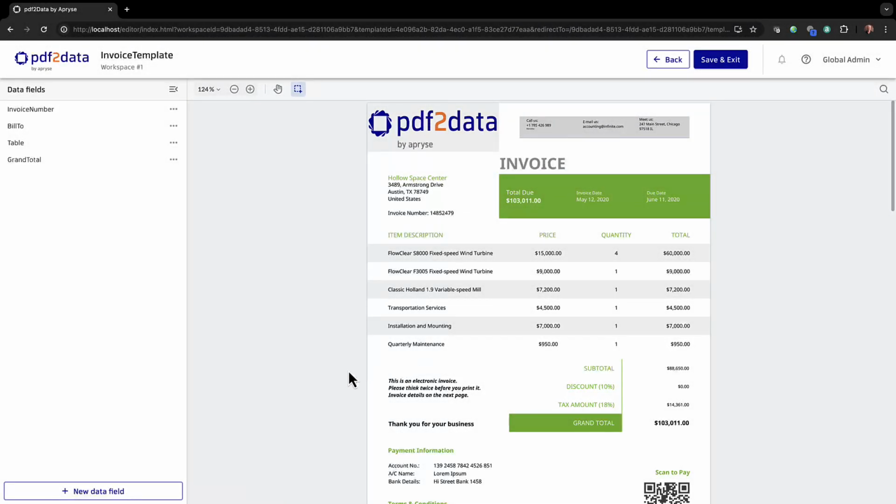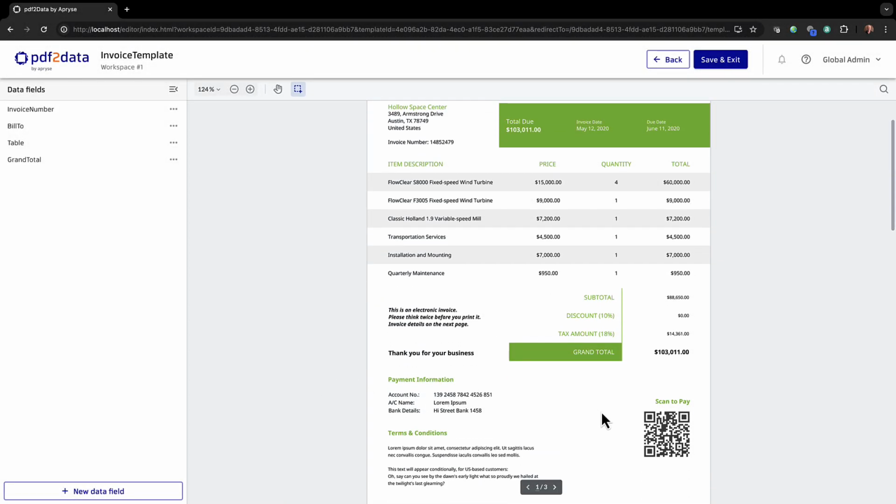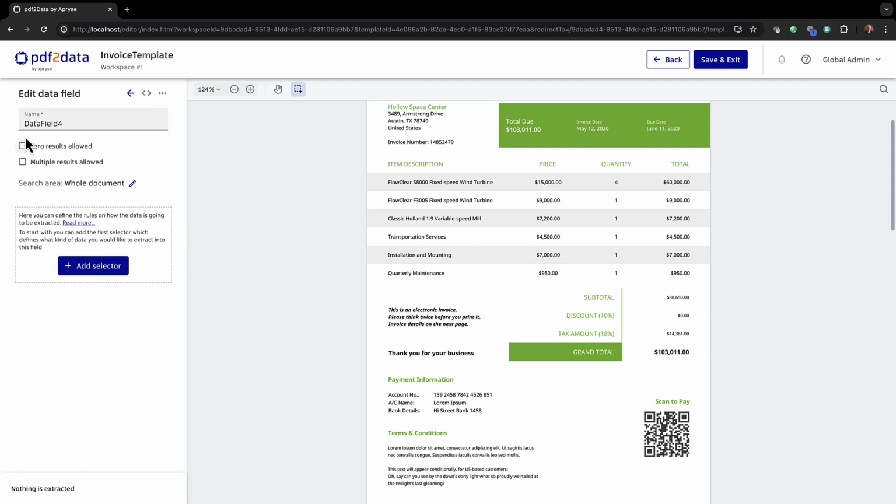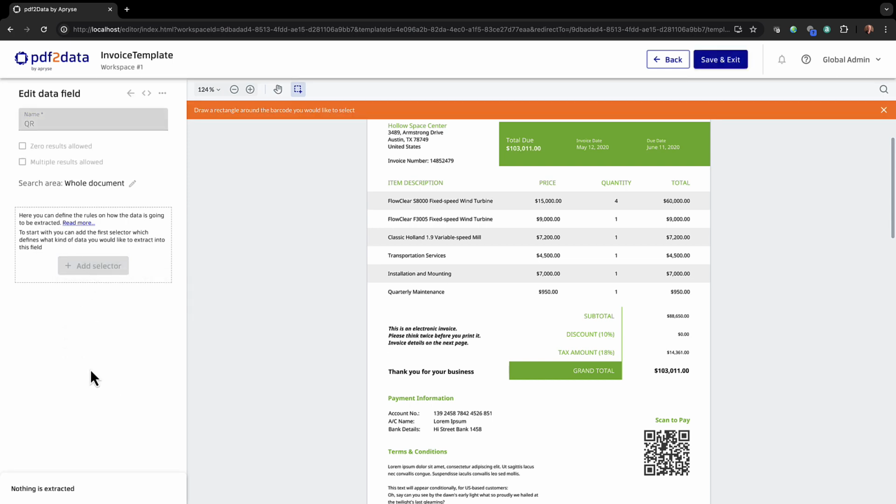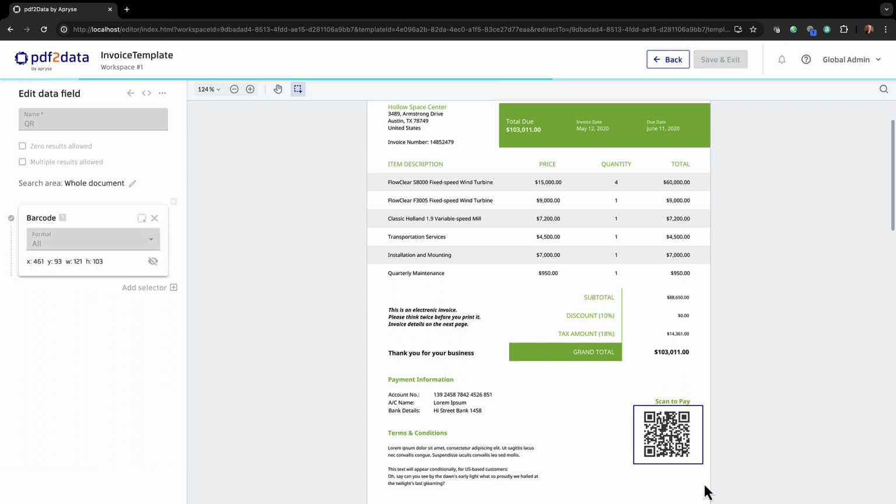Let's now add our fifth and final field. We want to grab this QR code. So I'll create a new data field, and we'll call this QR. We'll add a selector that's a barcode. It's asking me to draw a rectangle around the barcode. Easy enough. It's extracting, and it's created that, and the actual text is a URL. Well, that's our fifth and final field.